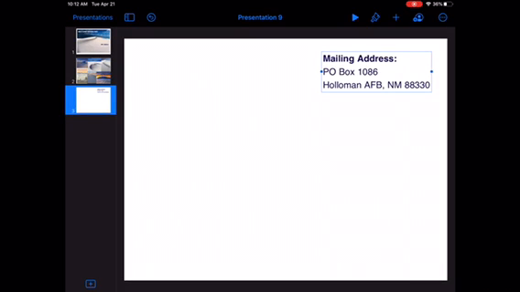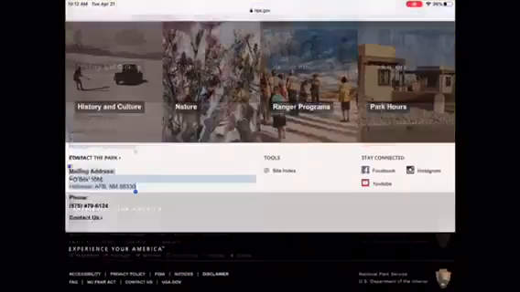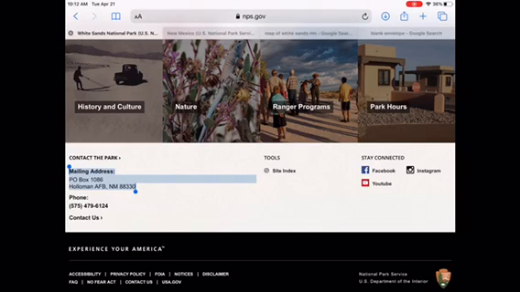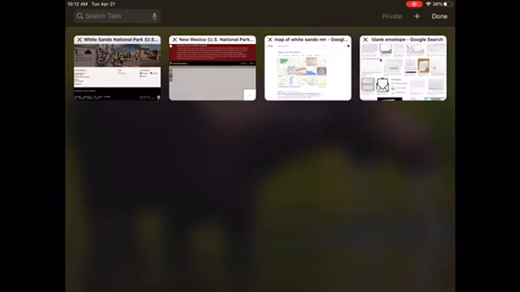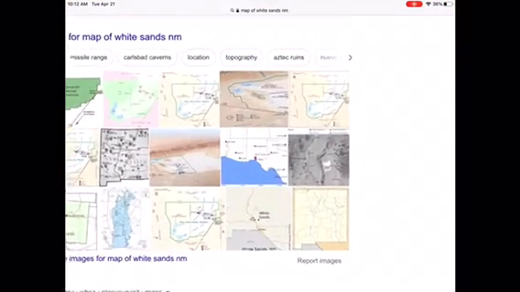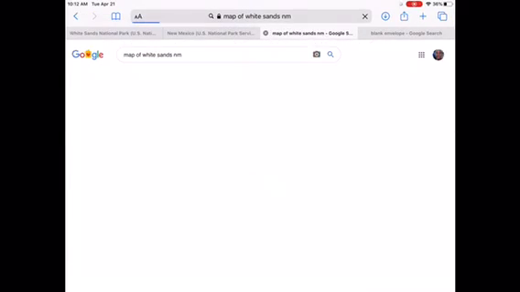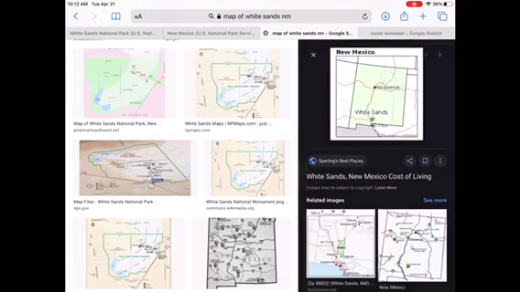What I want to do next is find a map of where White Sands is located. So I'm going to go back to Safari, the internet, and I'm going to find a picture to show the map. So I've typed in map of White Sands, New Mexico, and as you look for the choices down here, I thought the one in the lower left down here, this one here, was a good one that shows where it is in the state.